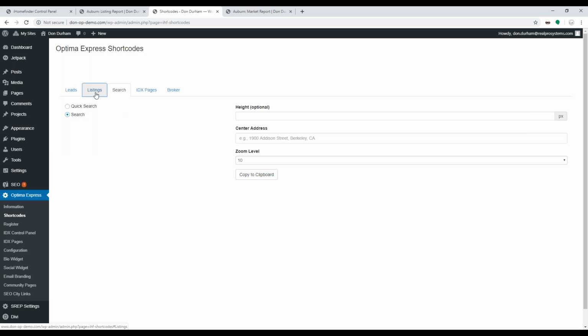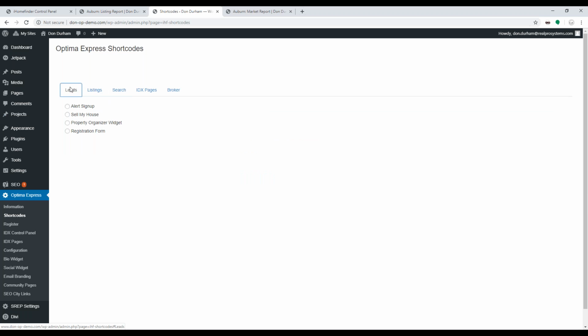The listings is where you would actually display the market page that we created. So I'm going to come back to this one, but the lead section is also another spot for you to add lead capture to various pages within your website. So for the sake of demo purposes, I'm going to go ahead and choose the listings tab. I'm going to demo how to add the market page to a custom page within your website.